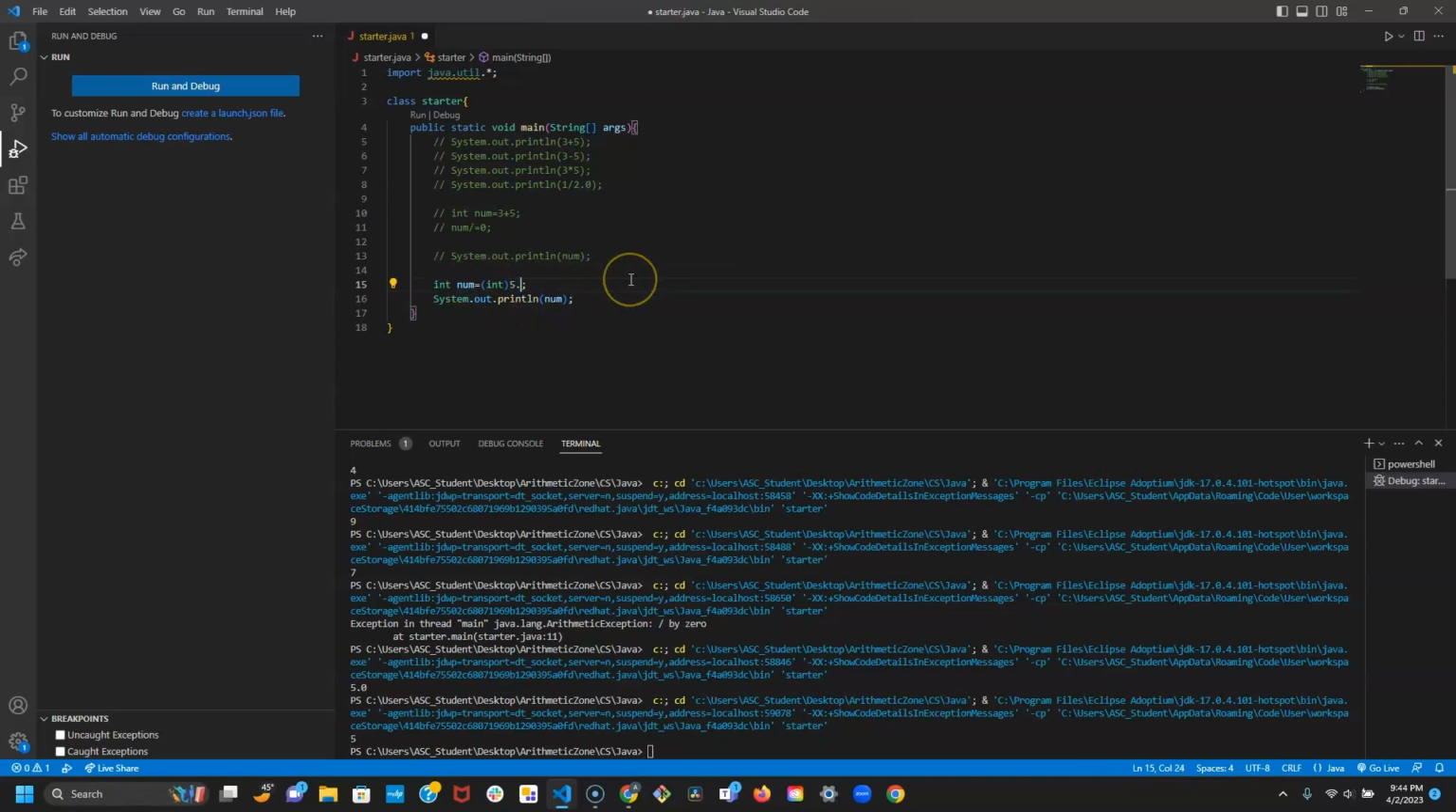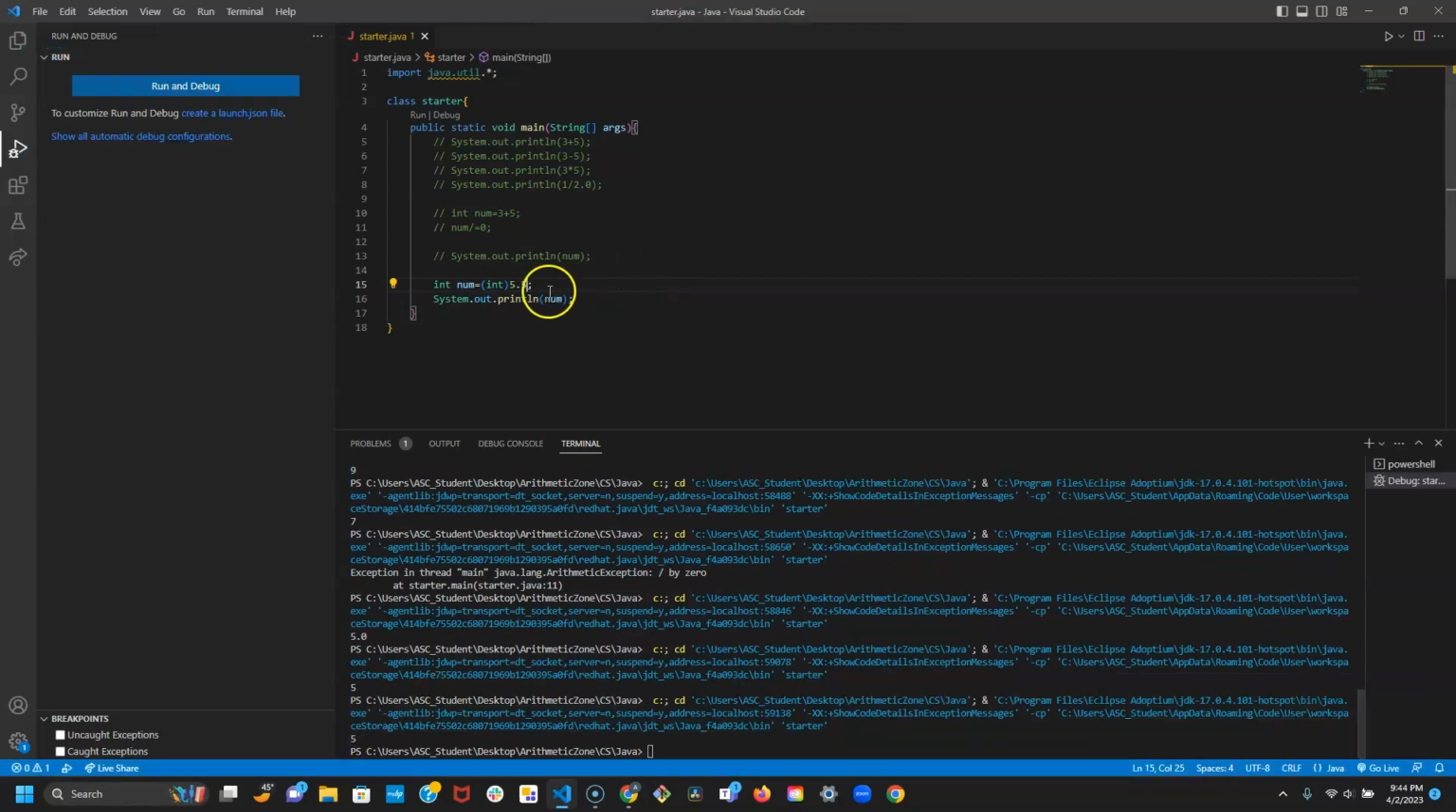Let's say this was 5.5. If we cast that as an int, it's going to print out 5, not 5.5, because it's just getting rid of everything from the decimal point onwards. It's truncating the value. And this is how to get around errors involving narrowing conversions.